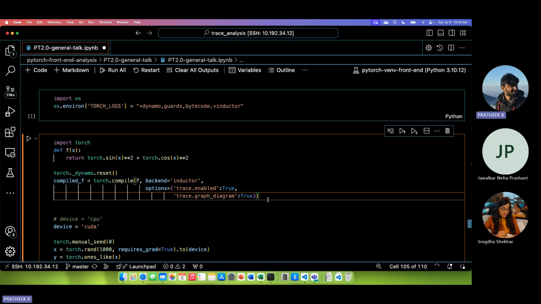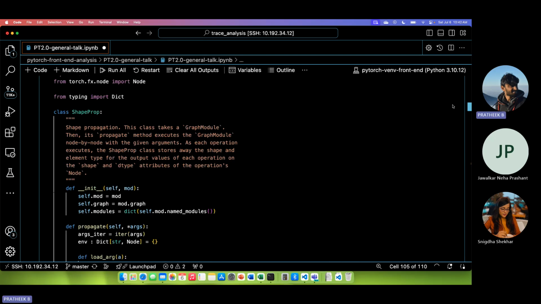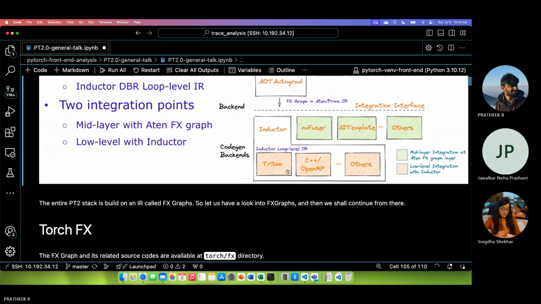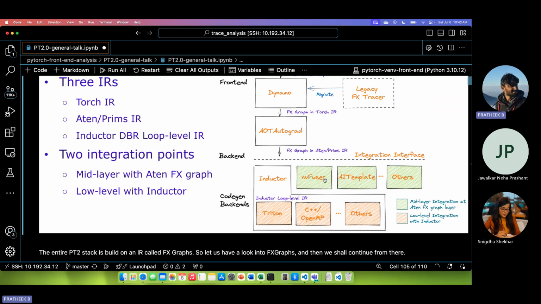I have to check, but there are alternatives, like the NV Fuser, AI template, and other things. So that NVIDIA Fuser thing is from NVIDIA. So how does the performance change if you change the backend from, say, inductor to NVIDIA Fuser?